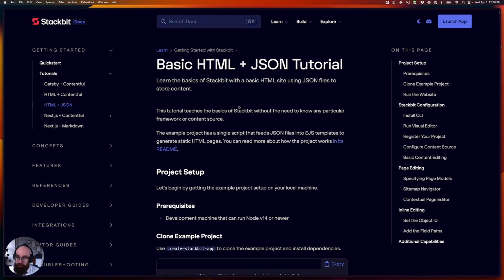We're using EJS as the templating language, and there's a short framework file that is essentially reading content from the content source and then piping that through a layout EJS file, which then makes available the ability to build composable pages and use EJS templates. And so the idea here is to show the simplest version of a website that we can and to add Stackbit to that website.